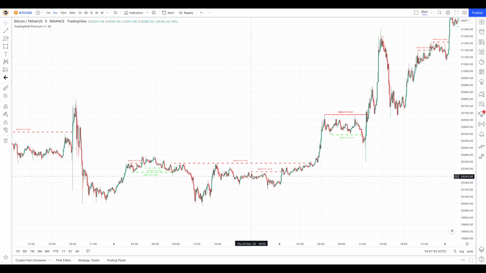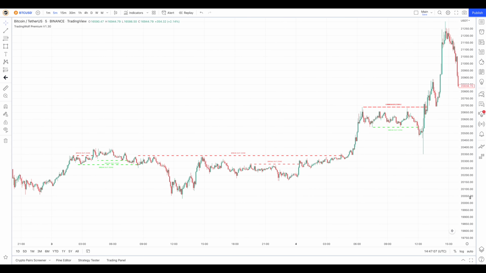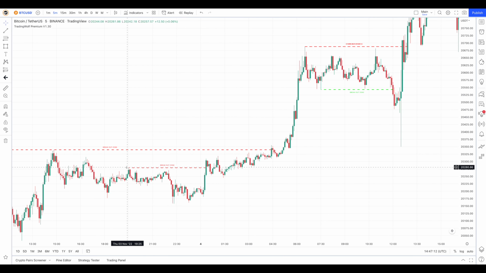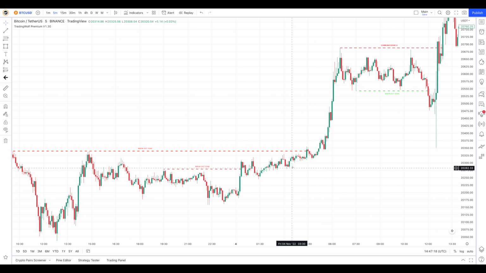Slightly smaller one here, comes up and tests, comes up and tests. It's not going to necessarily need to touch it exactly. If you do that, then you're not going to get many zones at all. So we use a few little, you can imagine it's like a little box here, predicting where price is going to come up and retest.